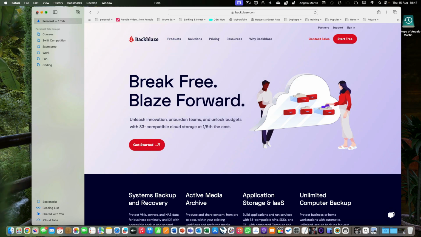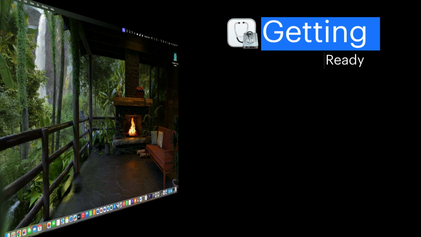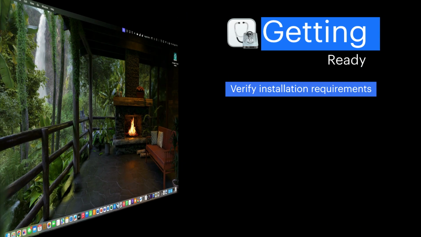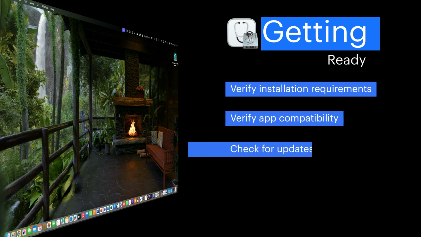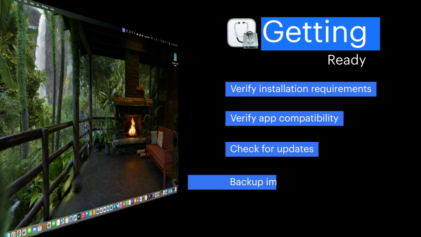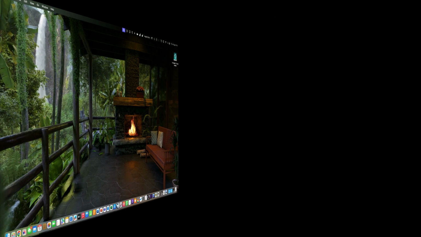So after you've done all of those checks, from checking the compatibility of your computer to checking the compatibility of all of your third-party apps, making sure that everything is up to date, and finally doing a backup of your entire system, with all those important checks made, you should be ready to do the upgrade to the next macOS.